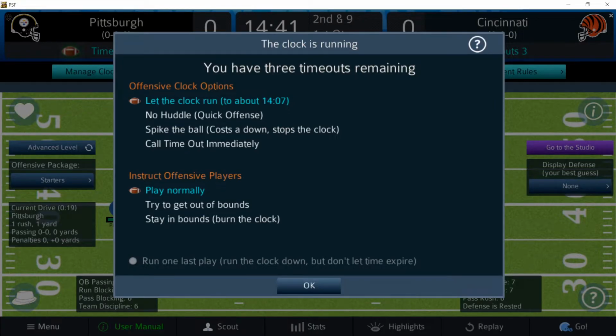Let's go back up to clock management. Okay, now it opened everything up. So now you got no huddle. If I want to go no huddle, I can spike the ball or I can call timeout. If I click OK, it's going to play whatever action you've selected. We'll let the clock run. Instruct offensive players, play normally, try to get out of bounds.